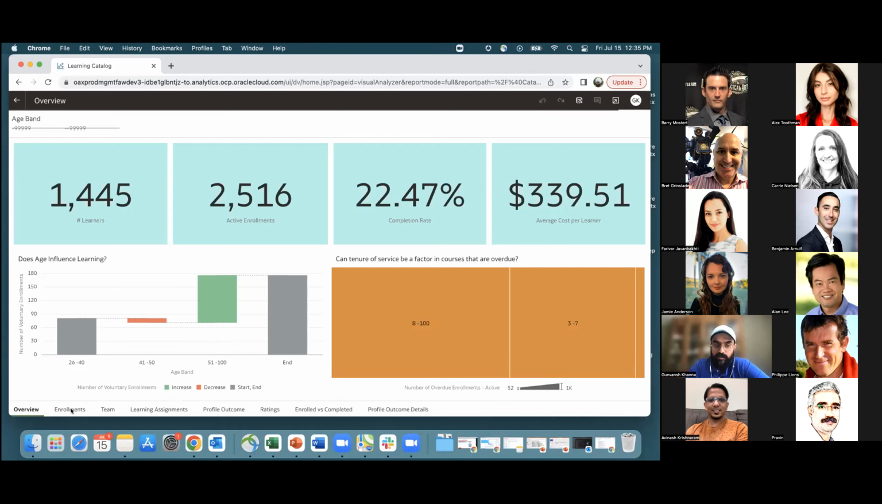From here, we'll move into enrollments to see how many people are actually enrolling.